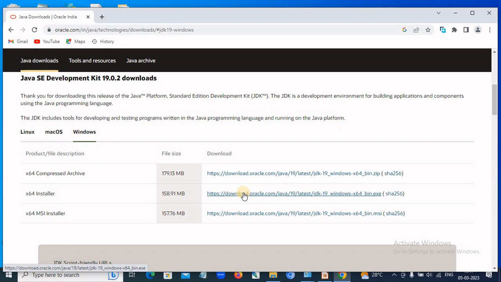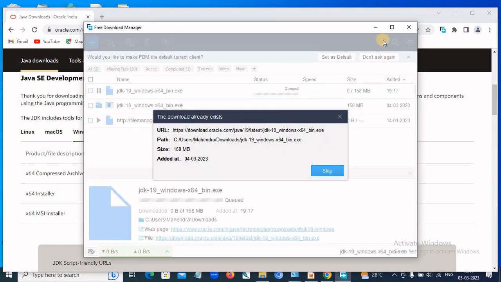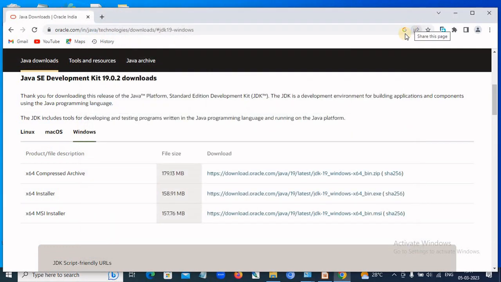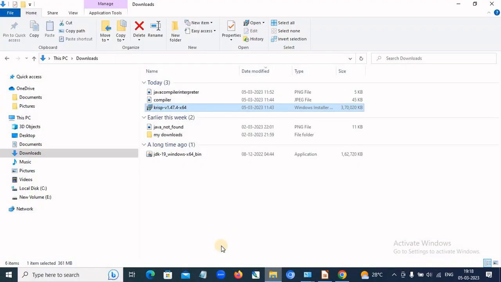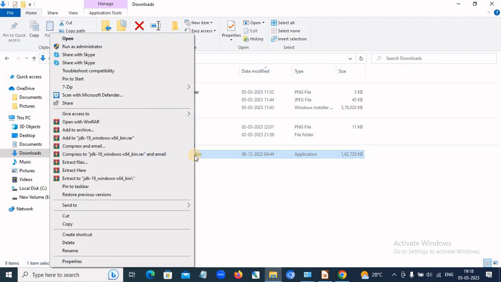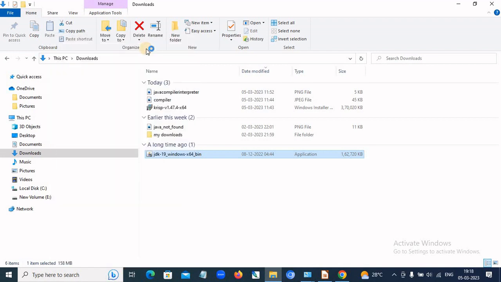I have already downloaded this file. You can see here the download already exists. I will click on cross. What I will do, guys, is minimize this and go to my file explorer. Here you can see the downloads, and I have already downloaded the file. So I will select it, do a right click, and then choose run as administrator.